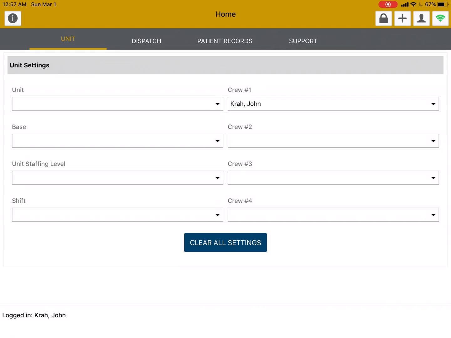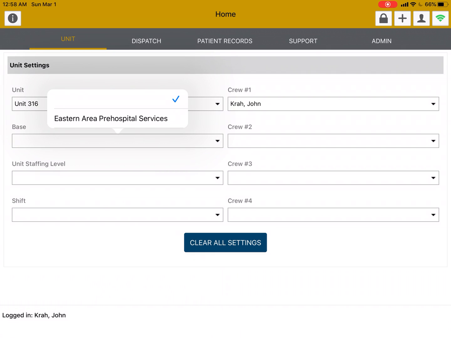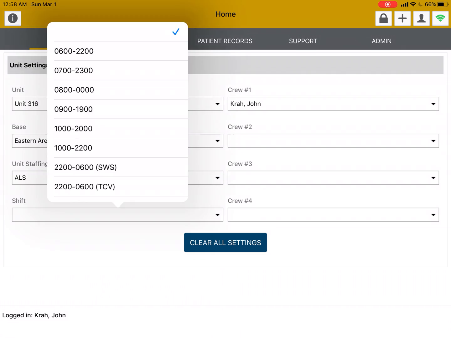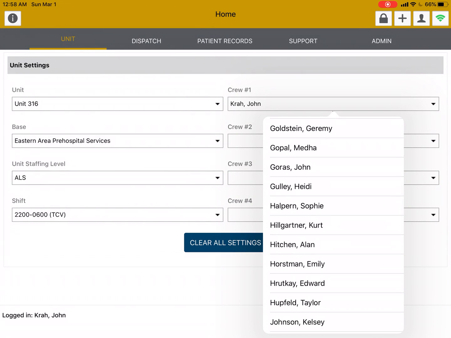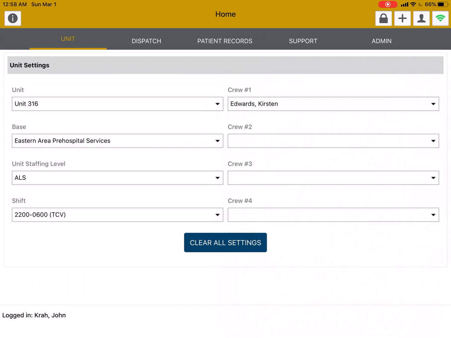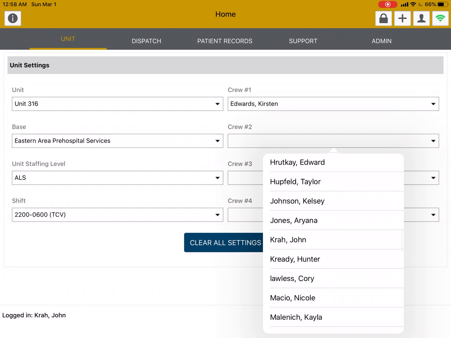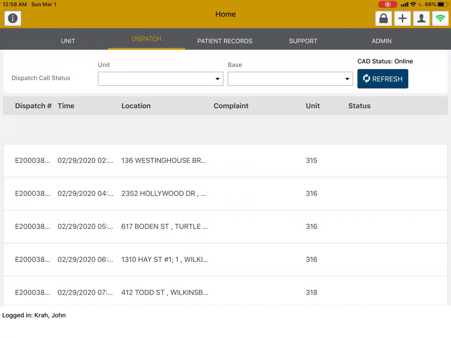Once you're in, you'll be able to add your crew information, unit, and such. And whatever you put on this page will pre-populate when you open a new chart. Once you have that in, you're going to go to the dispatch page.